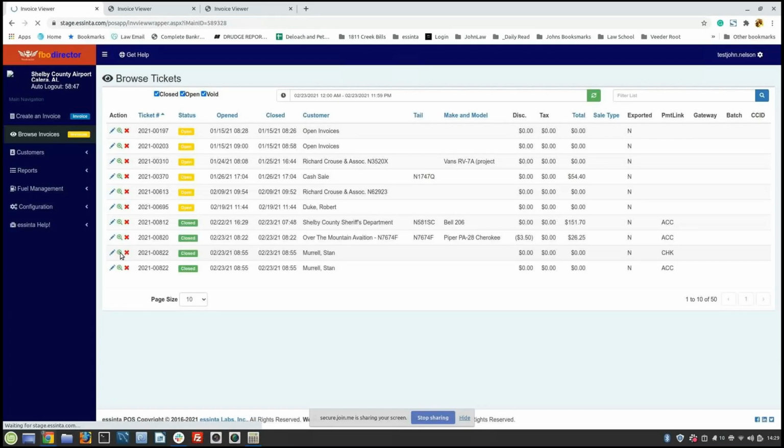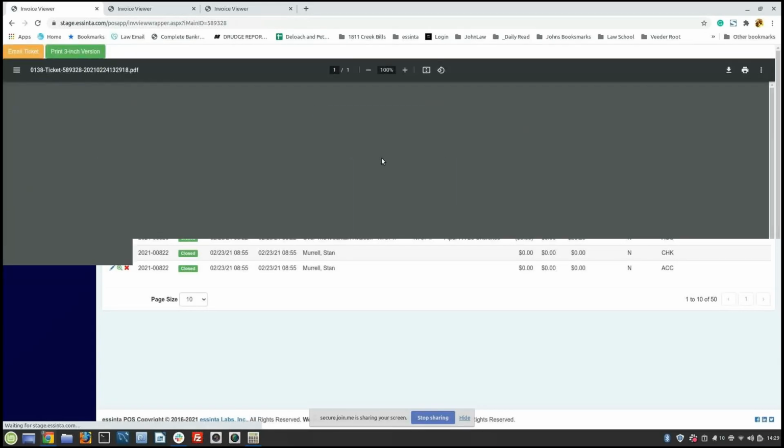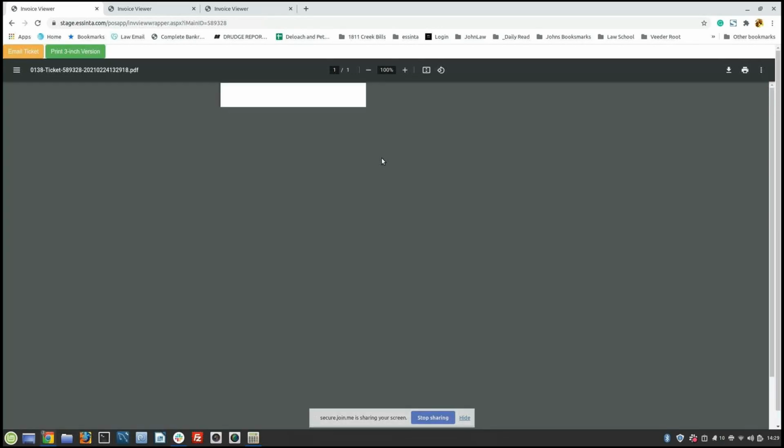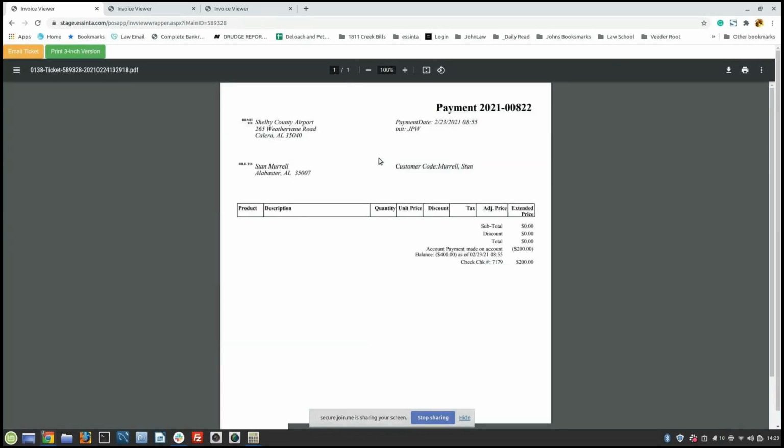There's no items sold, but there's a credit, $200 to the account, and there's a debit of $200 to check. So for everybody else, you need to look at that too. You need to look at that as a list of payments, not as a list of invoices, because there's two payment records for that one invoice. You see two lines.